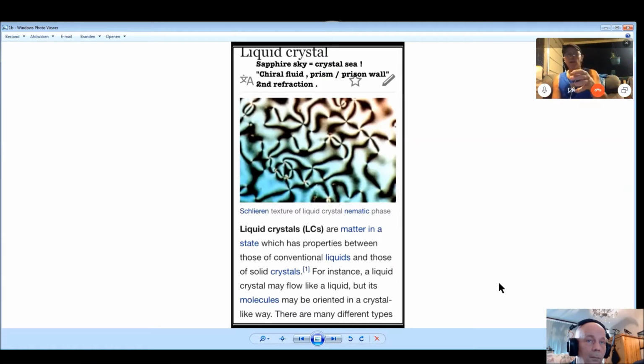So back to this. This is really important, because when light is projected through a Charel fluid or a liquid crystal, your mobile phone is a liquid crystal. Your flat screen TVs are a liquid crystal display. And this is the same technology. It's just a counterfeit of the beautiful sapphire sea. It's a liquid crystal display.